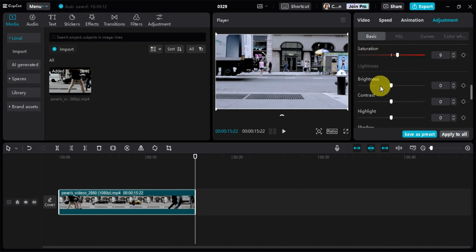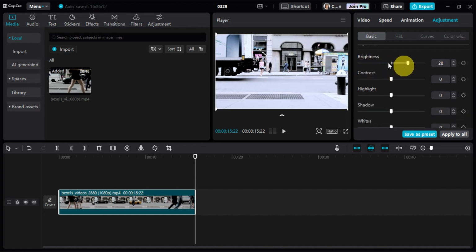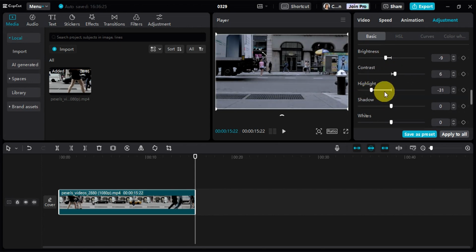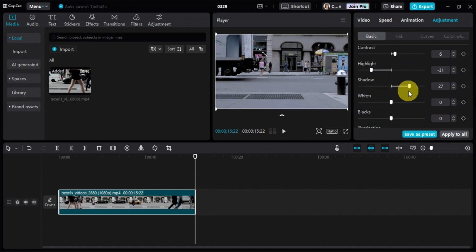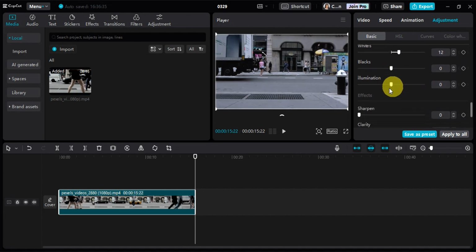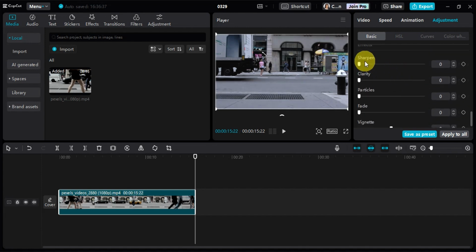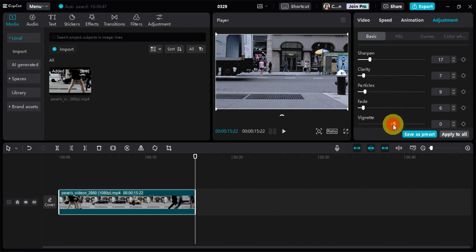You could also adjust the lightness, like you could make this more bright or darker. You could adjust the contrast as well. You could add in some highlights or lower it. The shadows, you could make this one lighter or darker as well. You could adjust the whites, the blacks, and also the illumination of your video. You could also adjust the effects for that, like you could sharpen or clarify the video, add in a little bit of particles, add in some fade, and also this one.